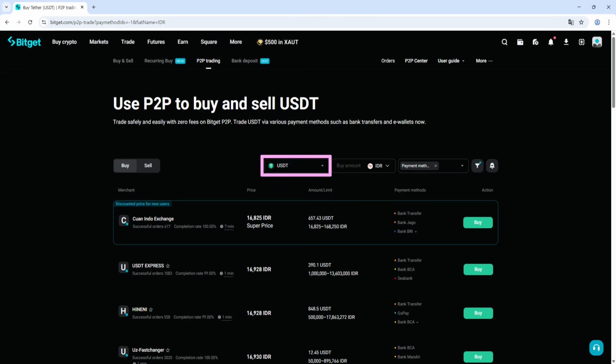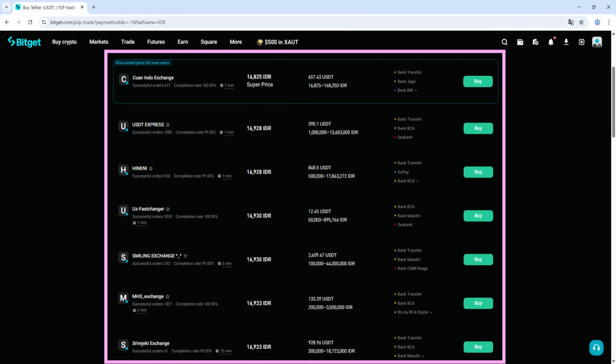In most cases, USDT is commonly used due to its stable value and high liquidity. Enter the amount you intend to buy. Next, select the fiat currency you will use to make the payment. Afterward, choose your desired payment method. A list of available sellers will then appear on the screen.